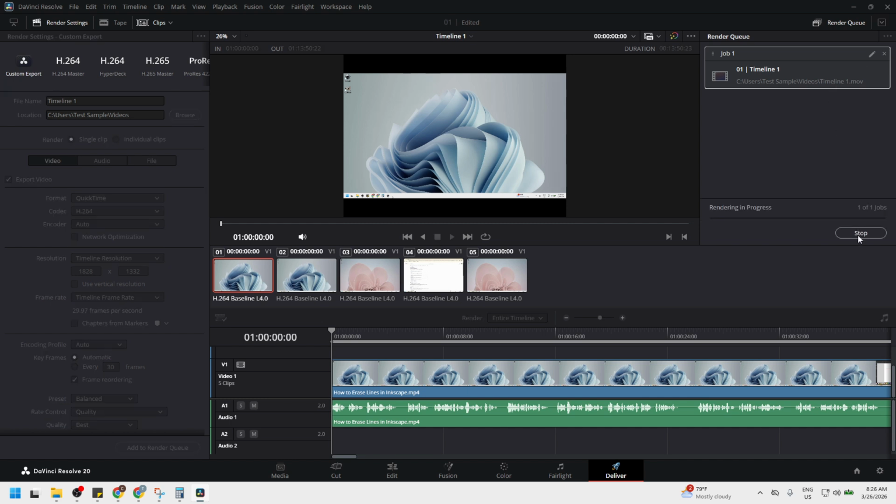You'll see a progress bar and an estimate of remaining time. Keep Resolve open and avoid heavy tasks on your computer while it renders to ensure a smooth export. Once it finishes, play back the file to confirm it looks and sounds the way you expect. That's it. You've exported a 4K video from DaVinci Resolve with the right settings for quality and compatibility.